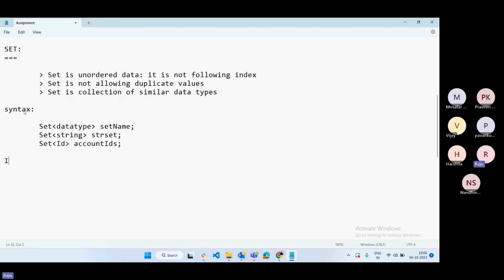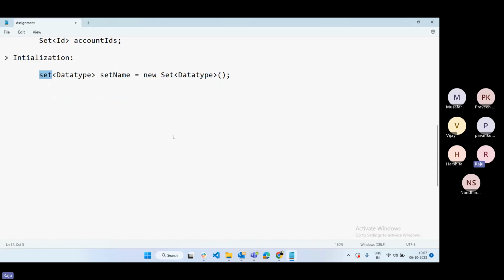Now, what is the initialization? Set initialization is, let's see one example. Set, data type and set name, that is the variable name, equals new Set data type, like this. Previously we used list, right? Instead of list we have to use set. Syntax is almost the same for set and list. You have to replace list with set, as a set is nothing but a set syntax.